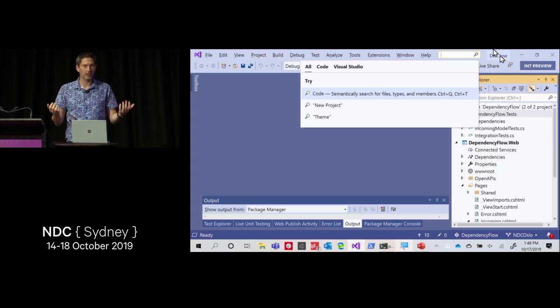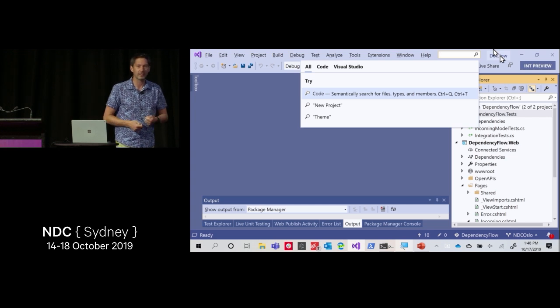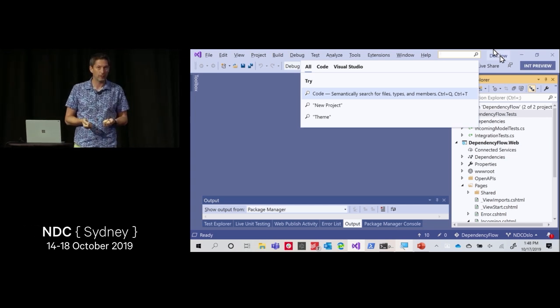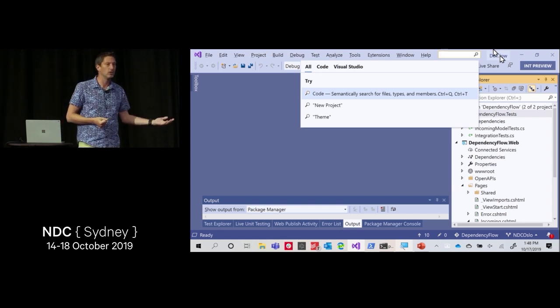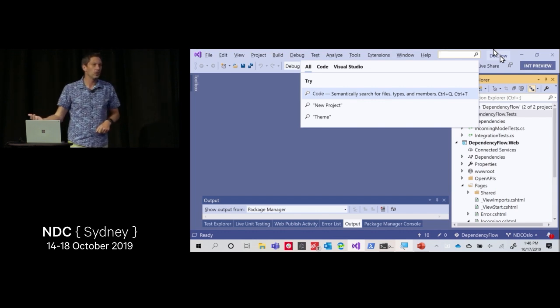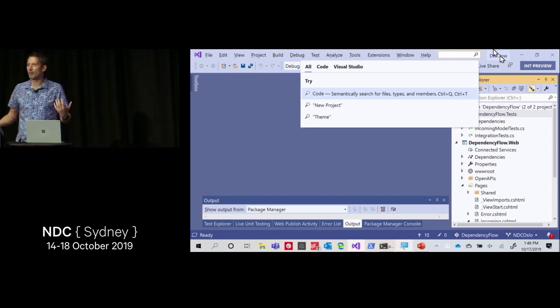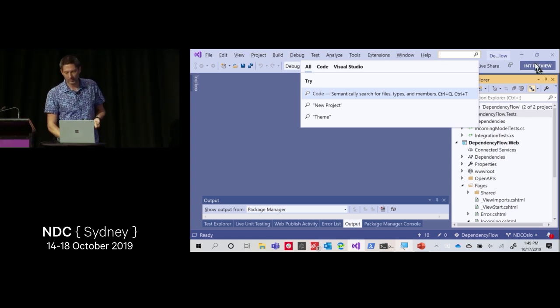Most of you are using 2019, or have been using 2017, so you're familiar with the new installer that allows you to have side-by-side installs. So you can have a preview install, a regular install, an enterprise install and a community install. You can have multiple versions of Visual Studio side-by-side with each other. And that's what this thing over here says.